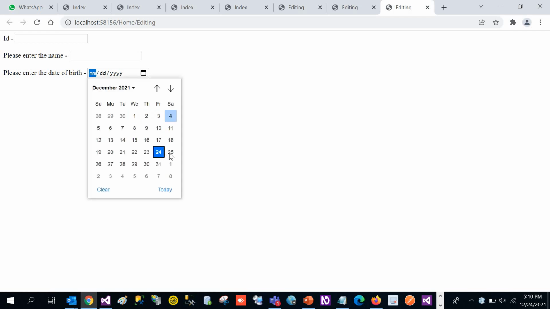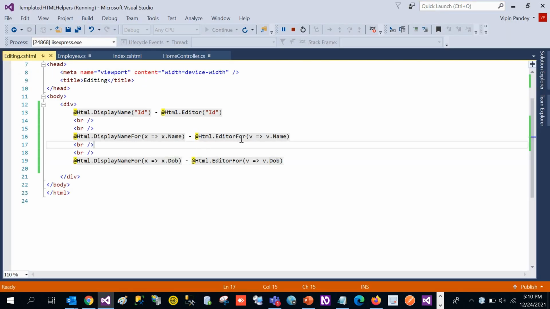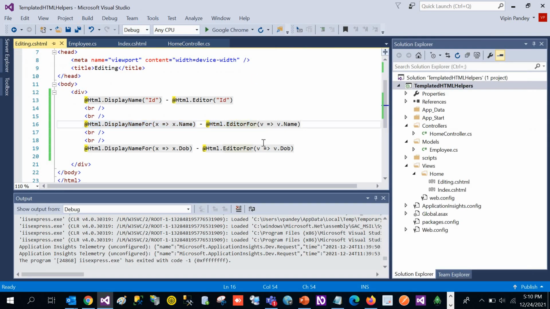So these are the different ways how we can handle it. Yes, we can see please enter the date of birth, and over here when we click, the calendar is coming for us, right? Whatever date we want to choose, we can choose from here, right? So these are the ways. Right, now let me stop the application.